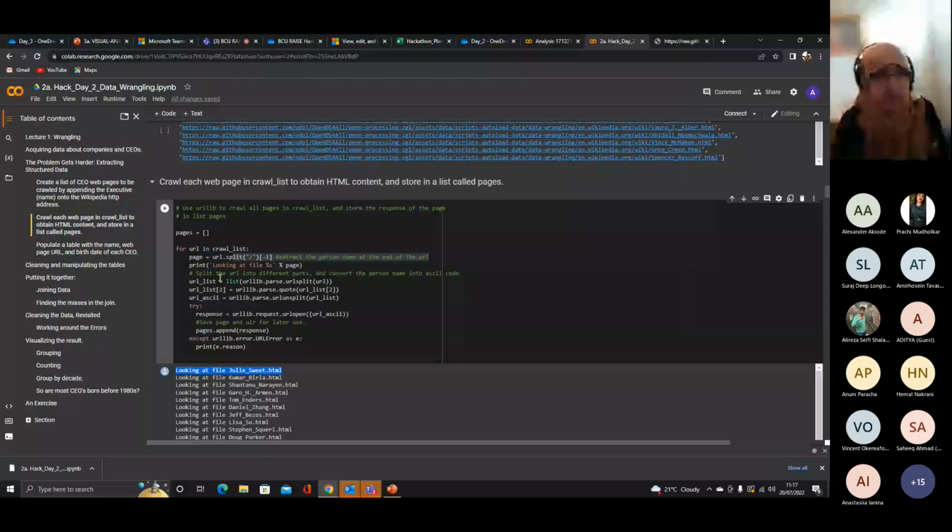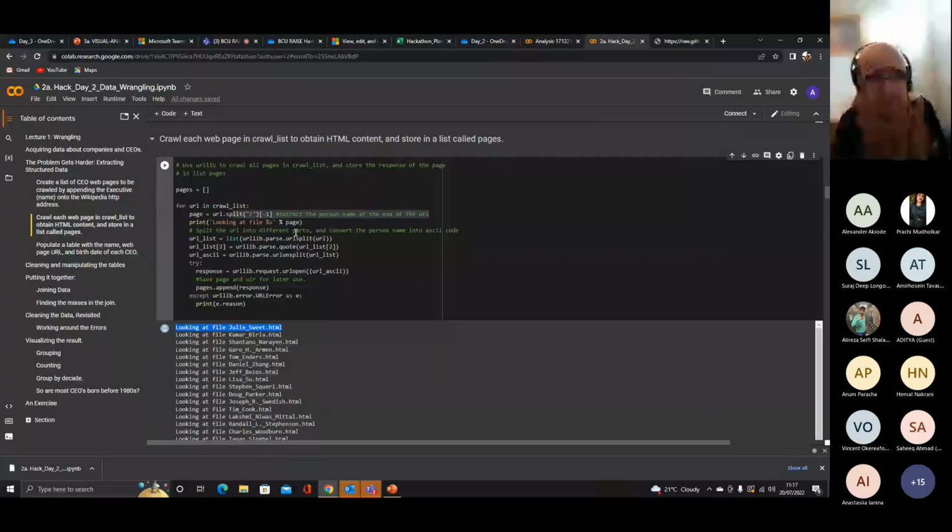Then we want to split the URL into different parts and convert the person's name into ASCII code. You do this by using URL list, which we created earlier. URL list is a new list that we're creating. That's why it says list here, and we're defining it as a list. And we're using urllib to parse and split the URL.